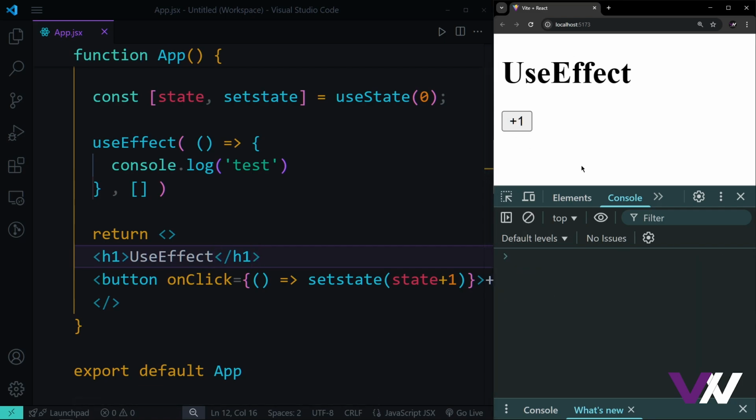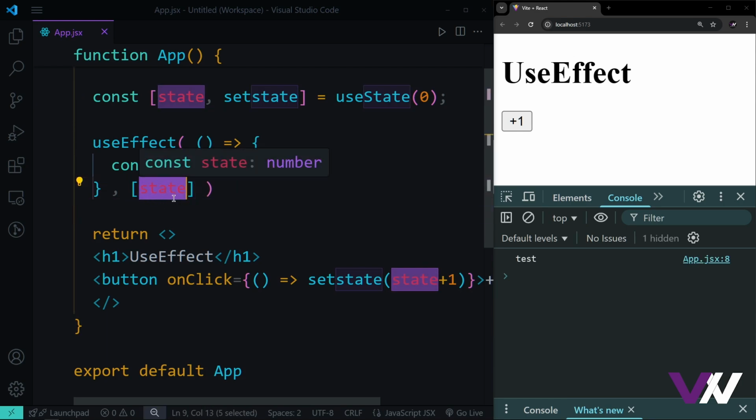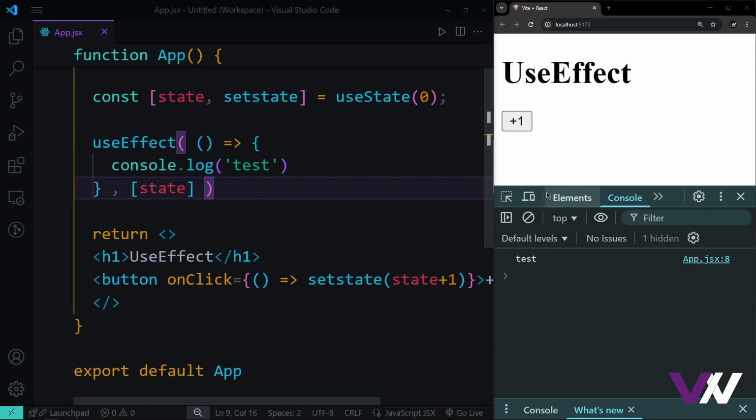But we can tell our application to run useEffect when our state has changed. So what we're going to do is pass the name of the thing that we want right here, and when this thing changes, our useEffect is going to run. Now you can see if we click this +1, it runs again. And it doesn't matter how many times we click this, it keeps going. And of course, we can have multiple things.